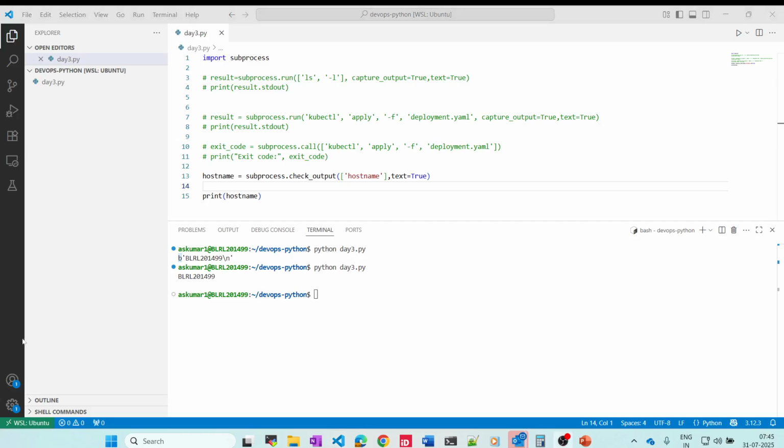So this also can be used in case you are going to list any of the AWS EKS clusters, then you can pass it as aws eks list-clusters. So it will list all the clusters one by one. And even in case you have any servers, if you have to list everything in a list, then you can use the same command, subprocess check_output.